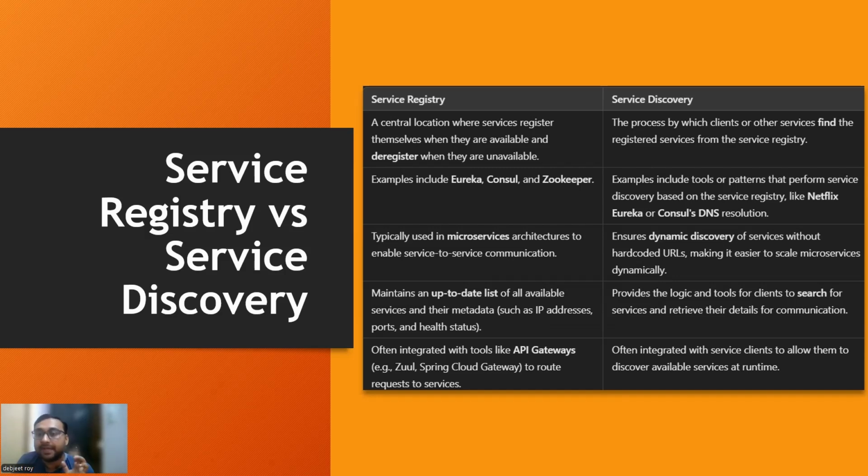For service discovery, examples include tools or patterns that perform service discovery, like Netflix Eureka, Consul, and DNS resolution. These are tools with the help of which you will discover the microservices. Service registry is typically used in microservice architecture to enable inter-service communication from one microservice to another. Wherever inter-service communication is required, service registry will be helpful. Service discovery ensures dynamic discovery. At runtime, if you want to discover services dynamically without hard-coded URLs, which makes it easier to scale microservices, that is when service discovery is important.